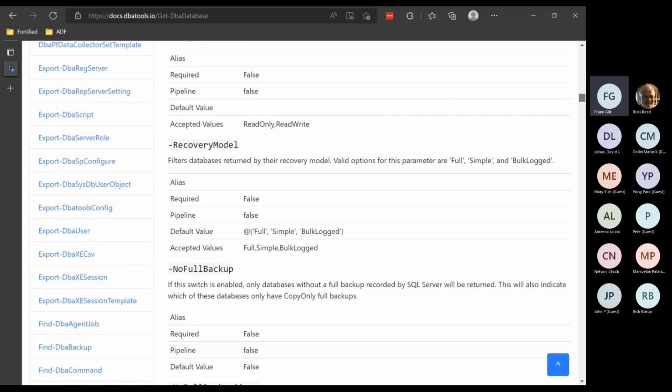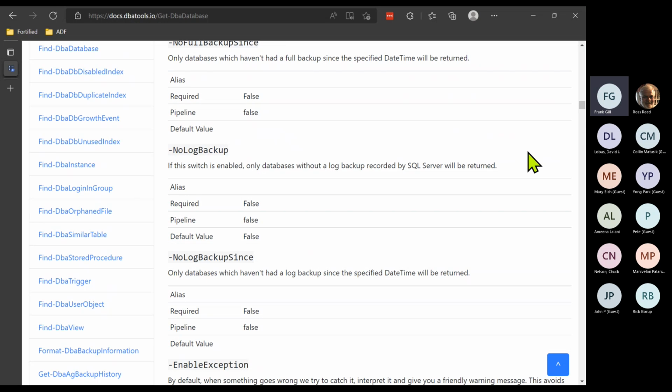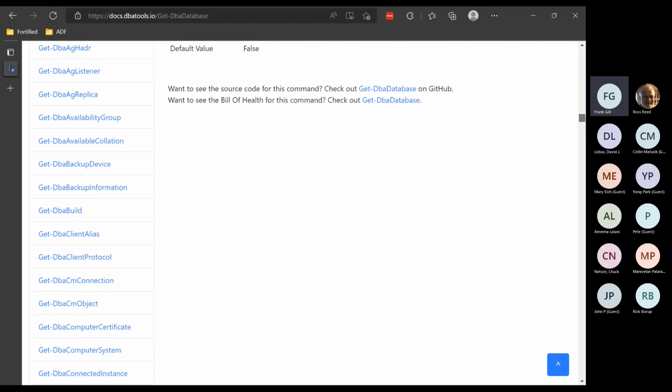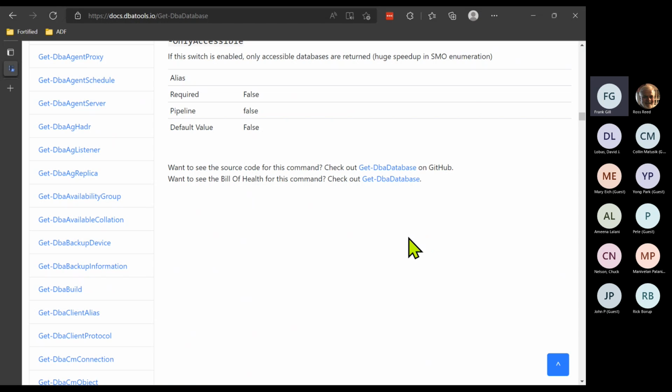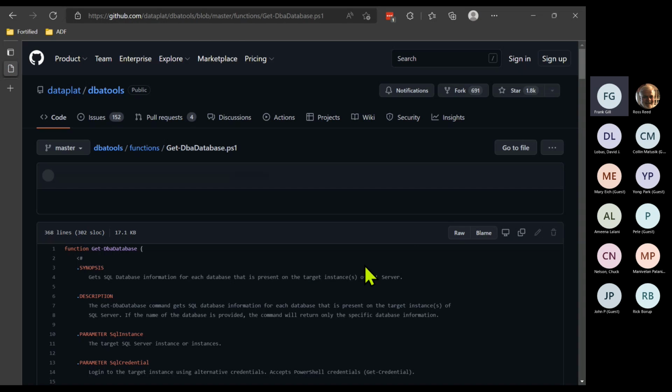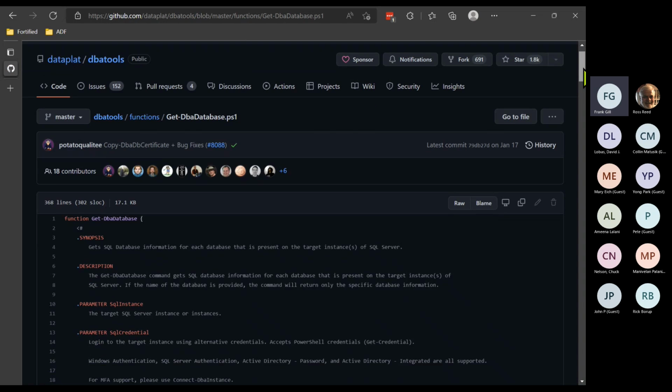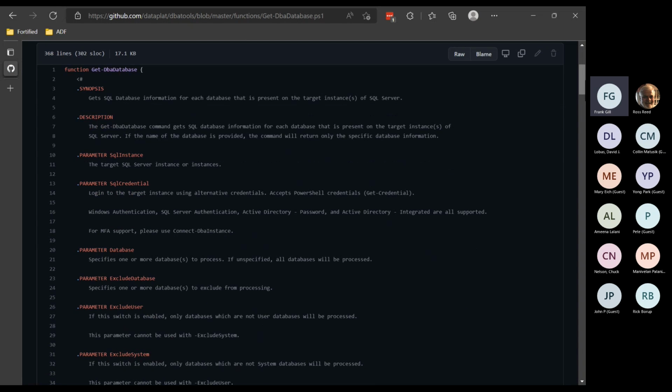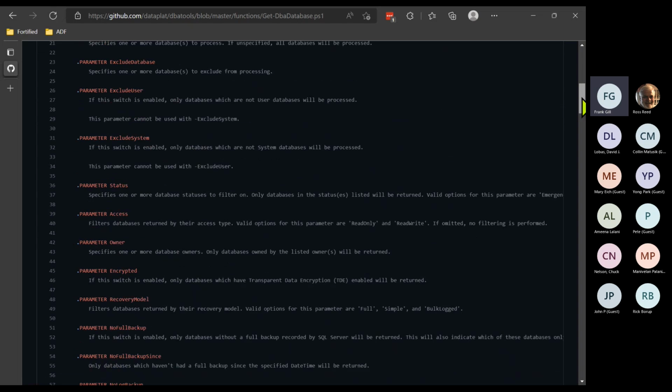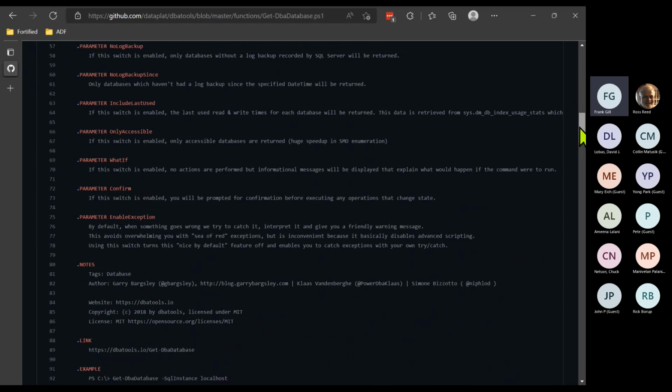And then one of the really neat things is that this is an open source project. So if you have an idea for a command, you can write that. You can contact them and they will get it into their build. And because it's an open source project, here at the bottom, I have a link to GitHub. So if I click this link, it will take me to their GitHub repository. And this is the actual code that sits behind that Get-DbaDatabase command. And this is really valuable.